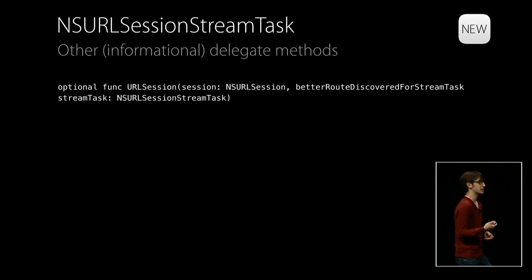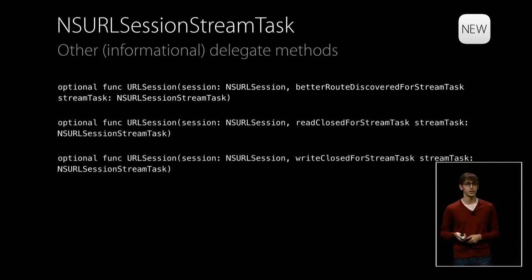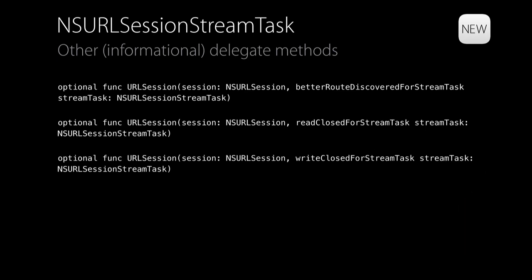And we leave it up to you to decide whether or not you want to do this. You know, if you're 99% of the way through transferring a lot of data, it might not make sense to actually tear down the existing connection and create a new one. And we also have some informational delegate methods to tell you when the read or write sides of the underlying TCP connections have been closed.